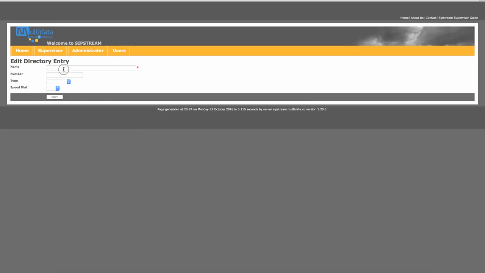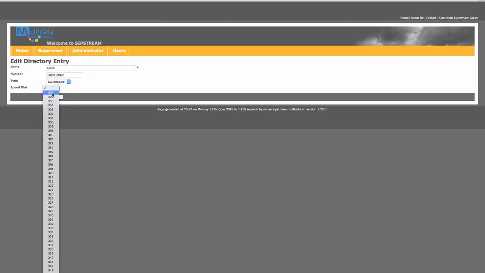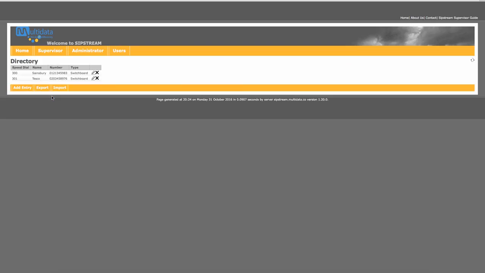And what I find quite useful once you've built up this list of speed dials, and I'll just add another one now. Let's presume we deal also with Sainsbury's competitor Tesco's at the London number of that. We'll allocate that to speed dial 301. Boom, we've done that. Now we've got 2 numbers in our directory.